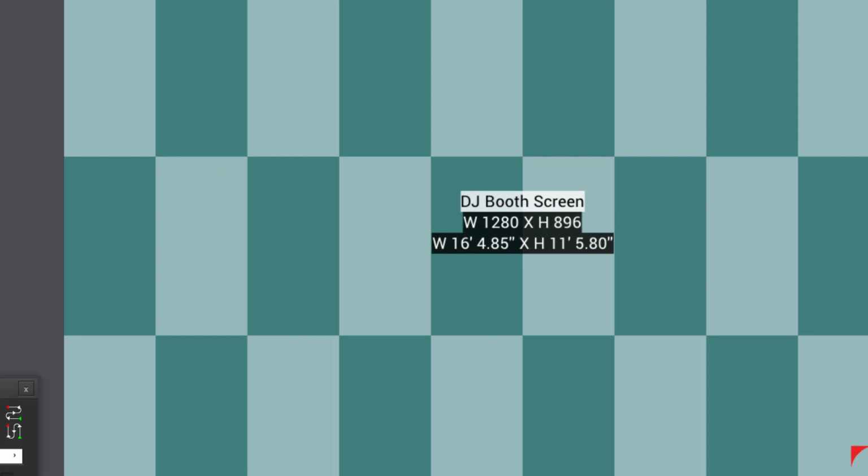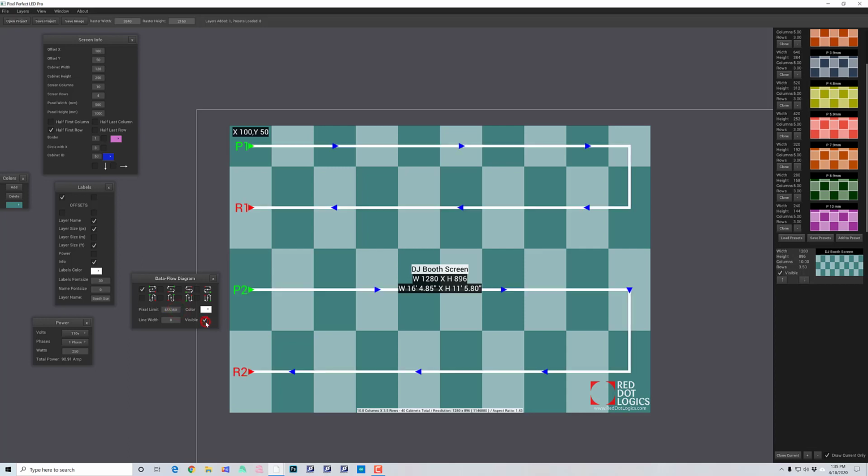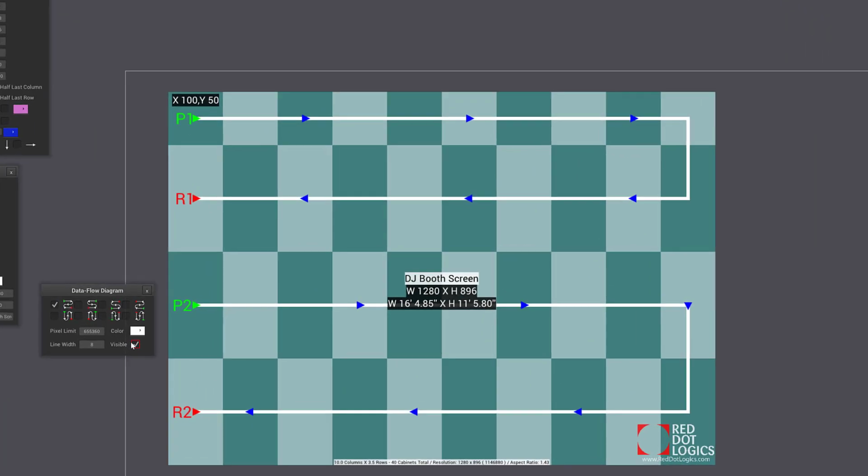Another thing we have left here is a data flow diagram. The data flow diagram is something that we pioneered from day one on our software, and a lot of other software has since tried following this. This gives you a pixel limitation, set for 8-bit at 60 Hz refresh rate, which is what Novastar uses in most scenarios, or any other manufacturer really.